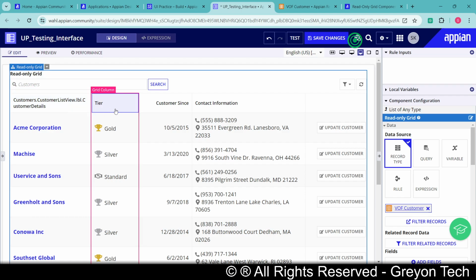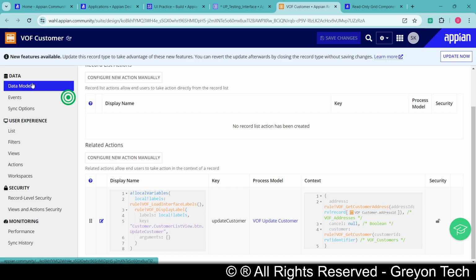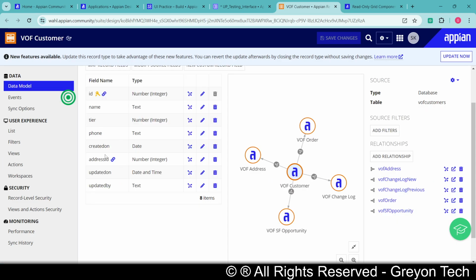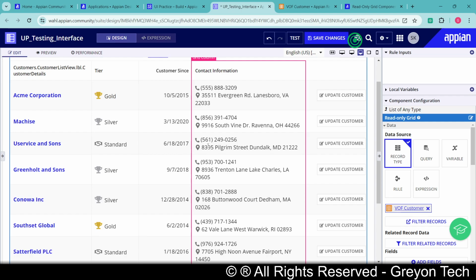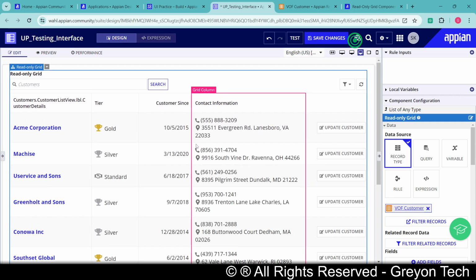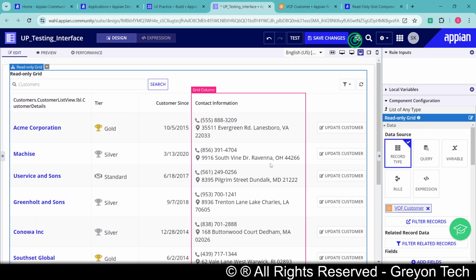We have column 1, 2, 3, 4. As you can see, there might be more columns or fewer columns. For example, created on and updated by are not part of this right now. So you can configure which columns should be visible on your read-only grid and which should not. Also, as you can see, paging is present by default in read-only grid.